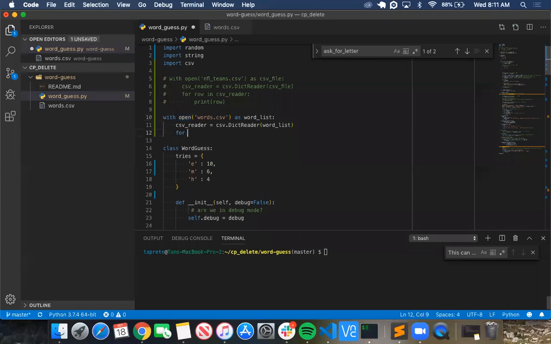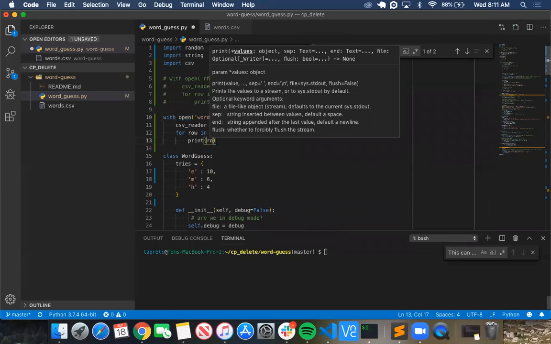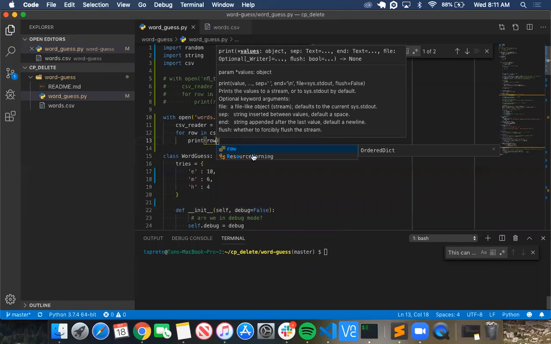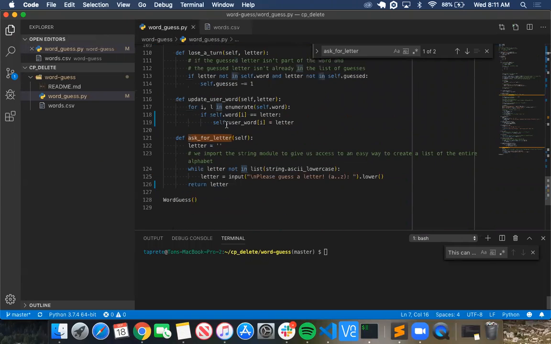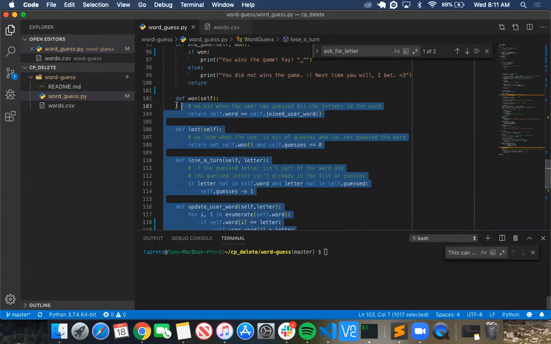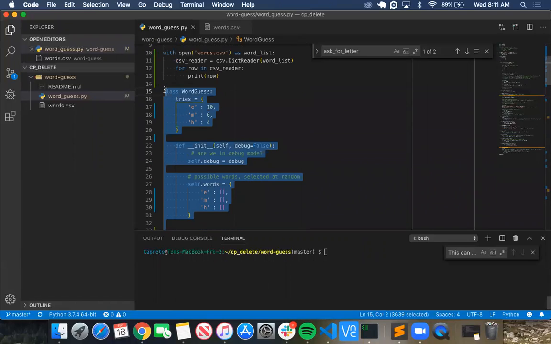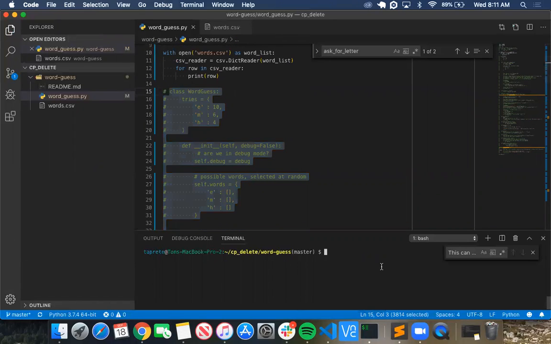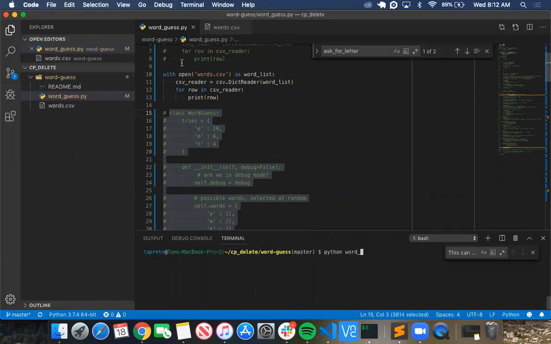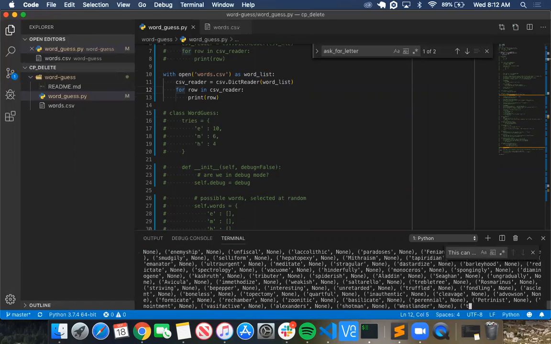And then for row in csv_reader, let's just print the row. And I'm actually going to comment out this entire method because I don't want to run the program yet. So down here in the terminal, I'm going to run this file again. It's not going to run the word guess game. It's just going to open the words.csv file, go through each row, and then print the row. So let's see what happens.